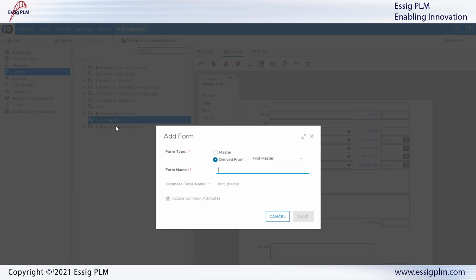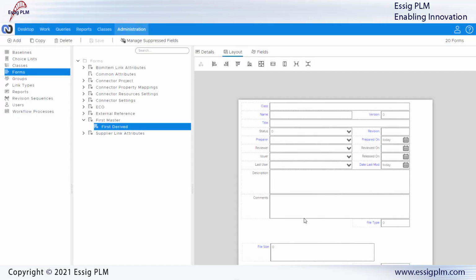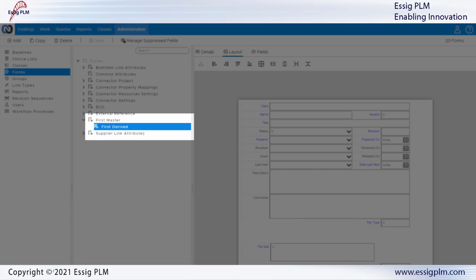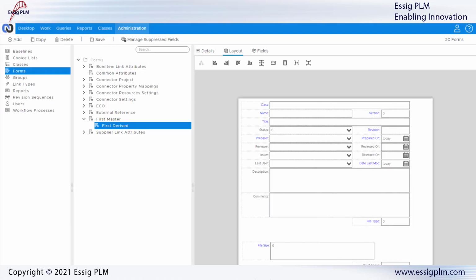This time I select Derived Form. Notice that I can define a name for the derived form. In this case we'll call it First Derived, but I cannot change the name of the database table or unflag the Add Common Attributes box. This is due to the fact that the derived form has the role of a filter for an existing database table that is defined through the master form only. When I click on Save, the new derived form appears in the form hierarchy. We remind you that derived forms are filters for the attributes of a database table.